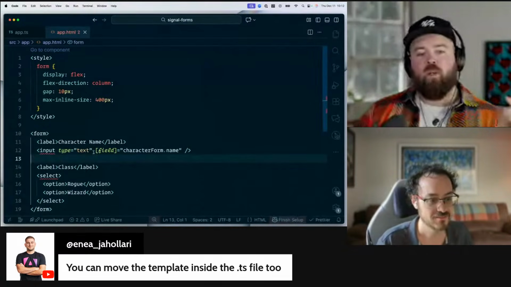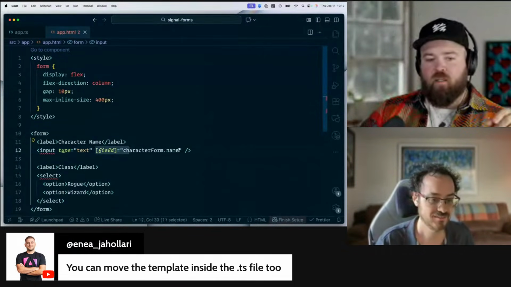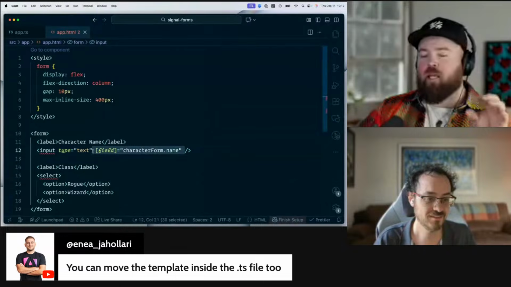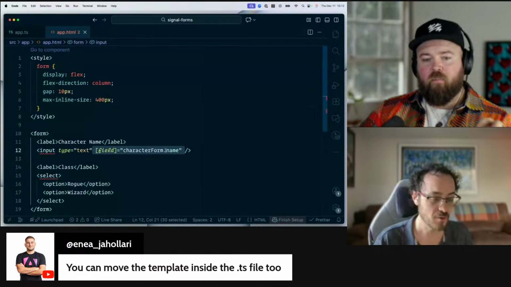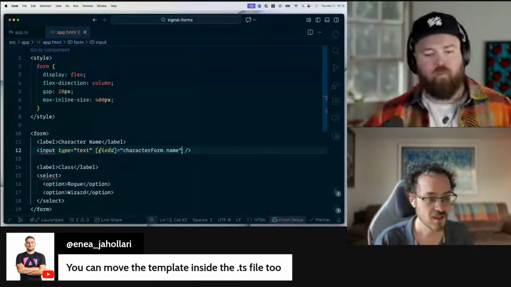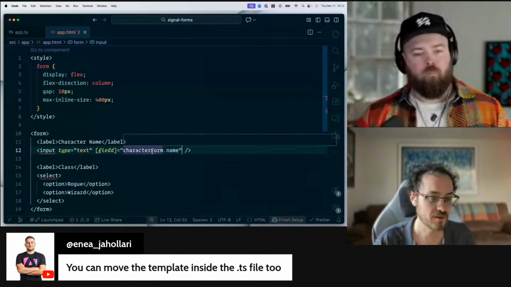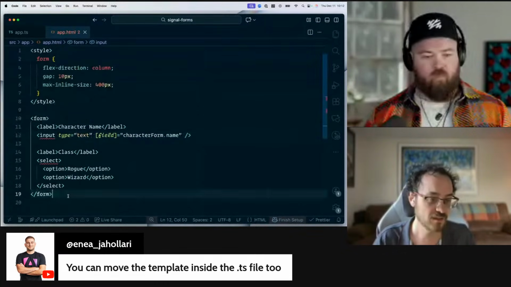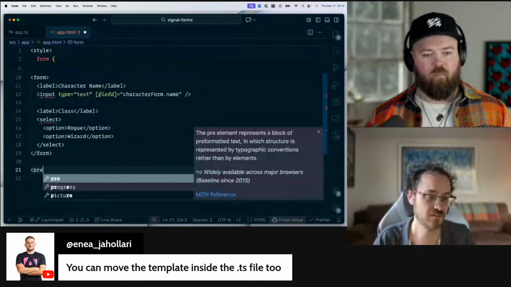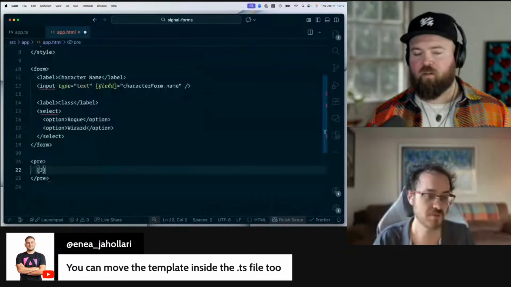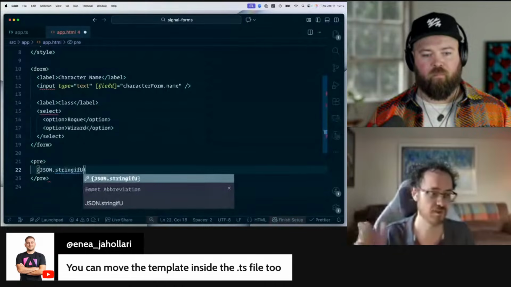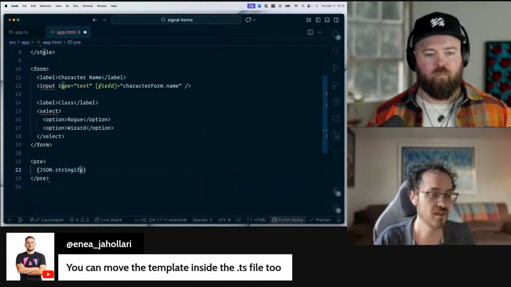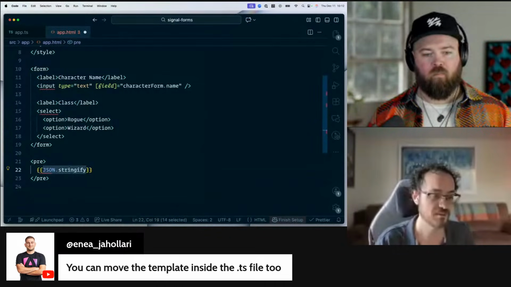So now that we've bound this, what does that mean? What's happening here? Let's actually show it on screen because I think that's easier. After the form, you can add a pre tag. You want me to just stringify the character? We're going to output some JSON. So two curly braces for Angular. And we can actually use the JSON pipe instead of JSON stringify.